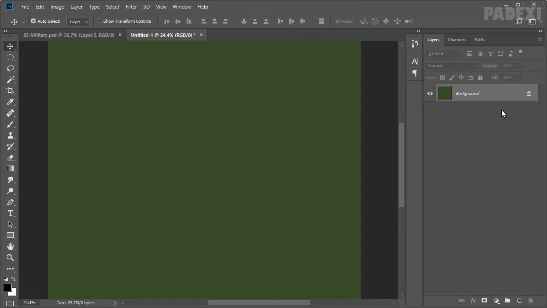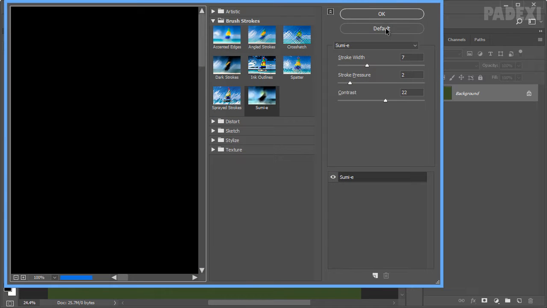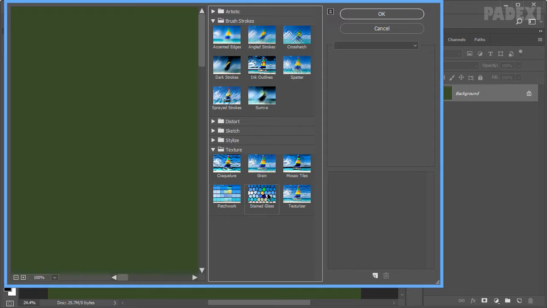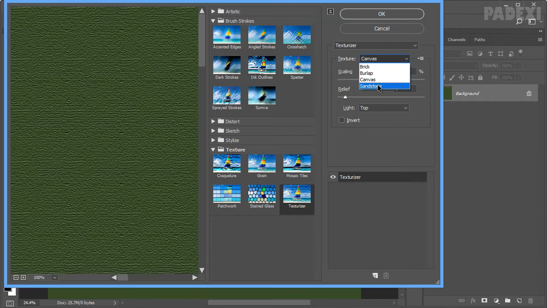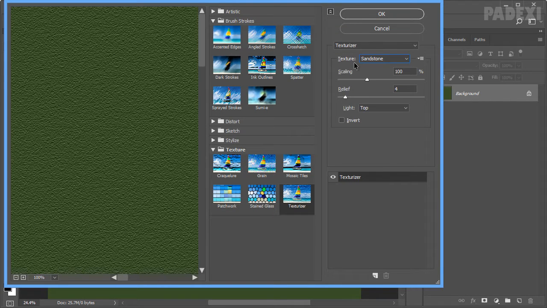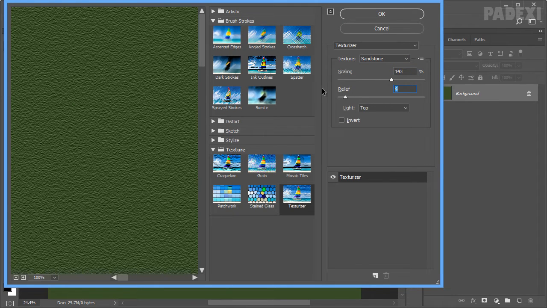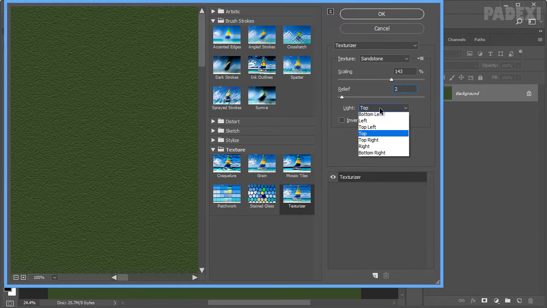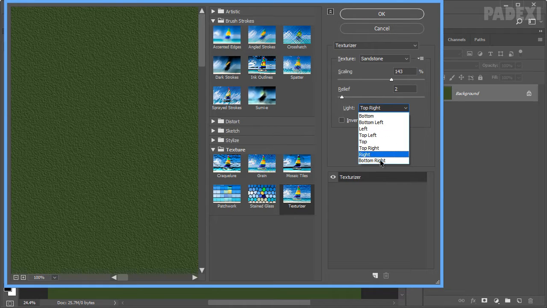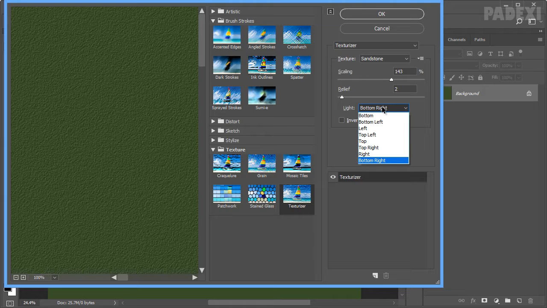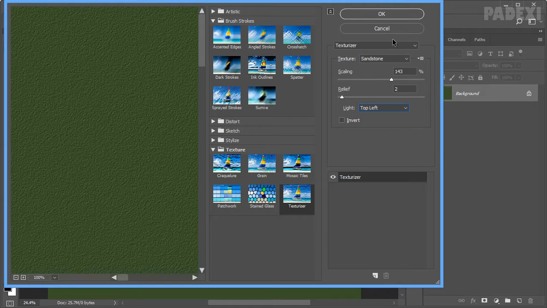Alright, now we need to apply texturizer filter to it. So go to Filter Gallery. Under Texture, we have Texturizer. Select Sandstone from the Texture drop-down and change scaling to 143, relief to 2, and the direction of light to top left. You can use these options to change the angle of the light to get different results here, but in this case we are using top left. Click OK.